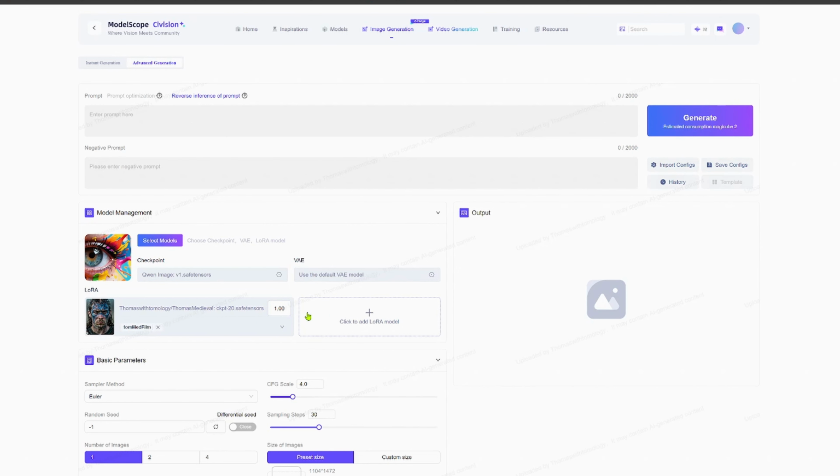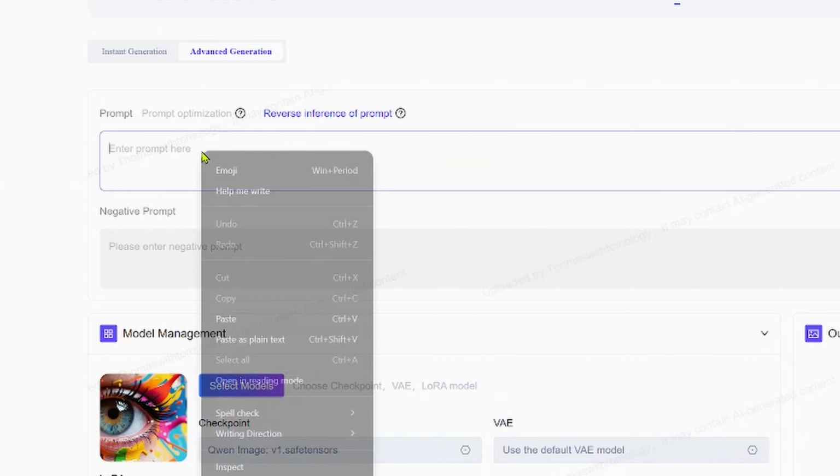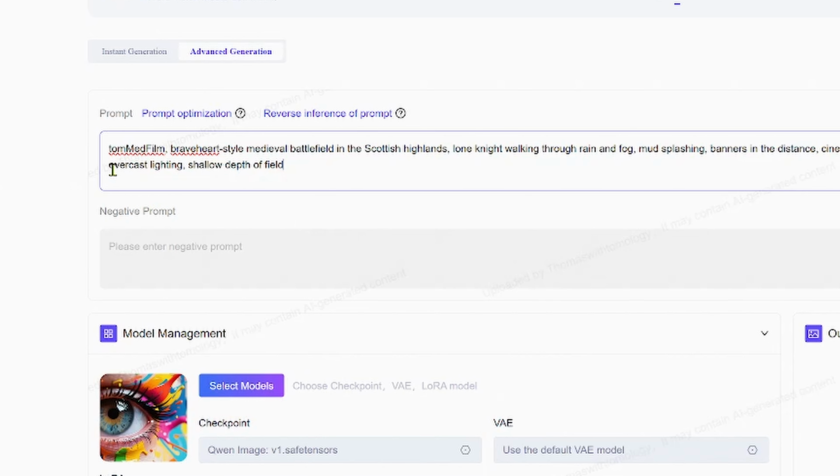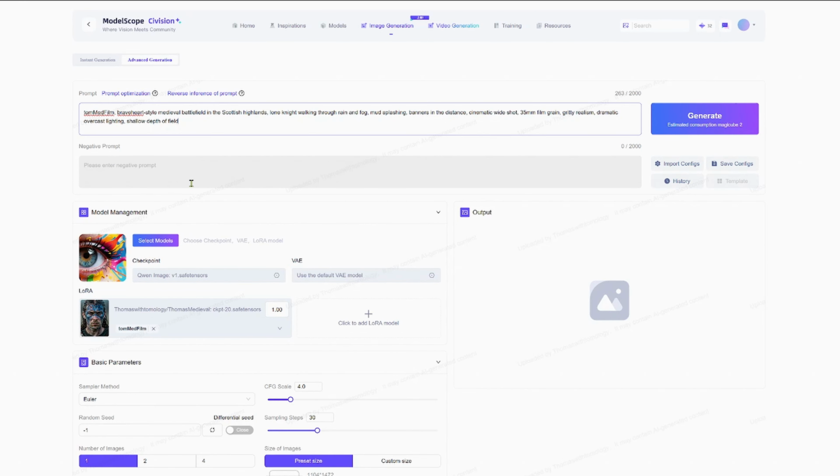Remember earlier I explained to you that we have to have that trigger word, so now that's what we're going to do. We got to make sure that our trigger word is in the description of our image. So I'm going to paste it in right now, and if you notice, my trigger word is here. That Tom Med film is right there on it. Of course, if you want to give it a negative prompt, you can as well, and go ahead and hit generate.